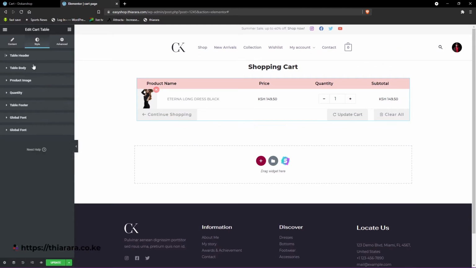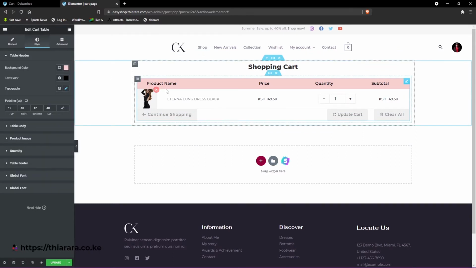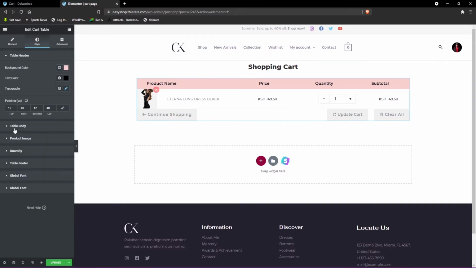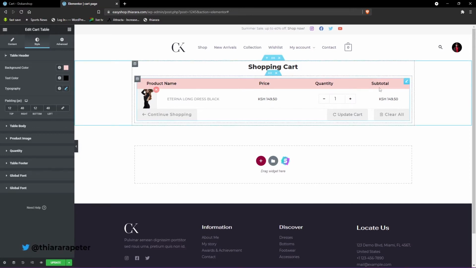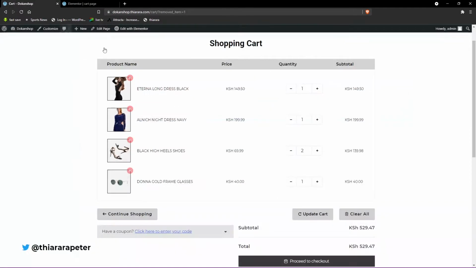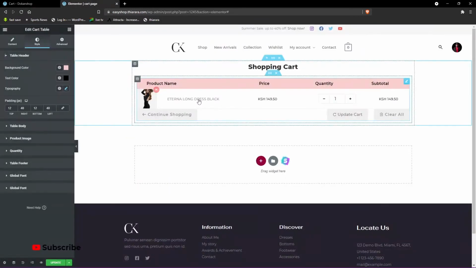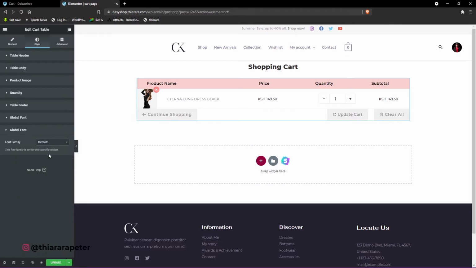The other thing you can be able to customize is the table header, this one here. We have the table body. The table body is this one. Yeah, this one is what we call the table body. We just need to customize it. For now, we're using a different font. Let me just check.